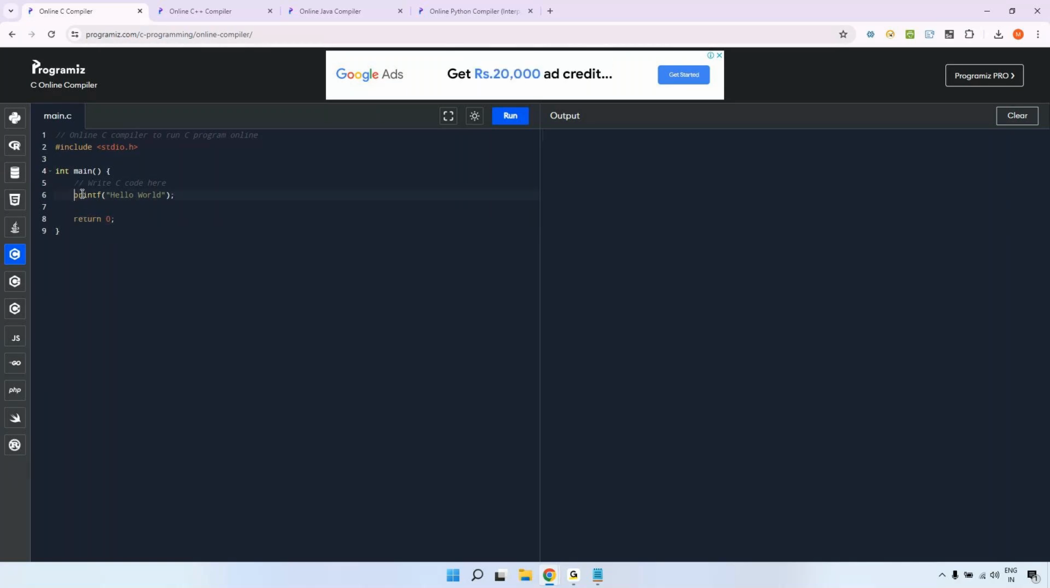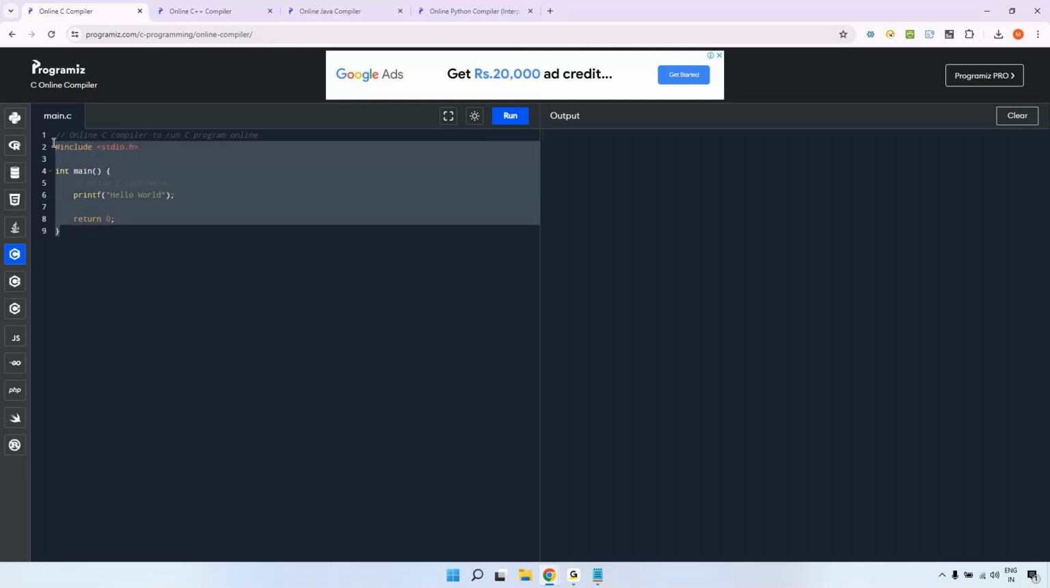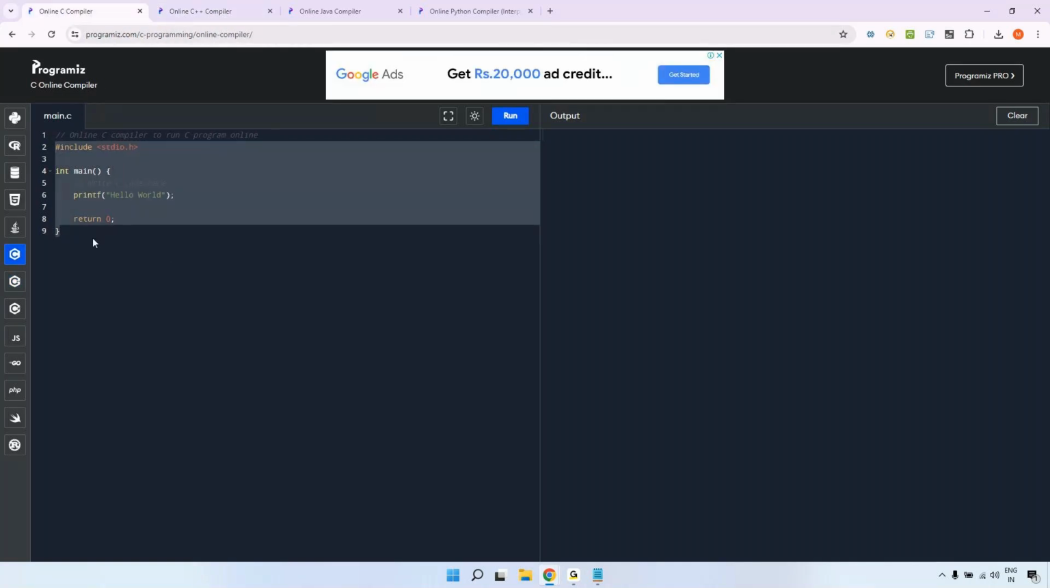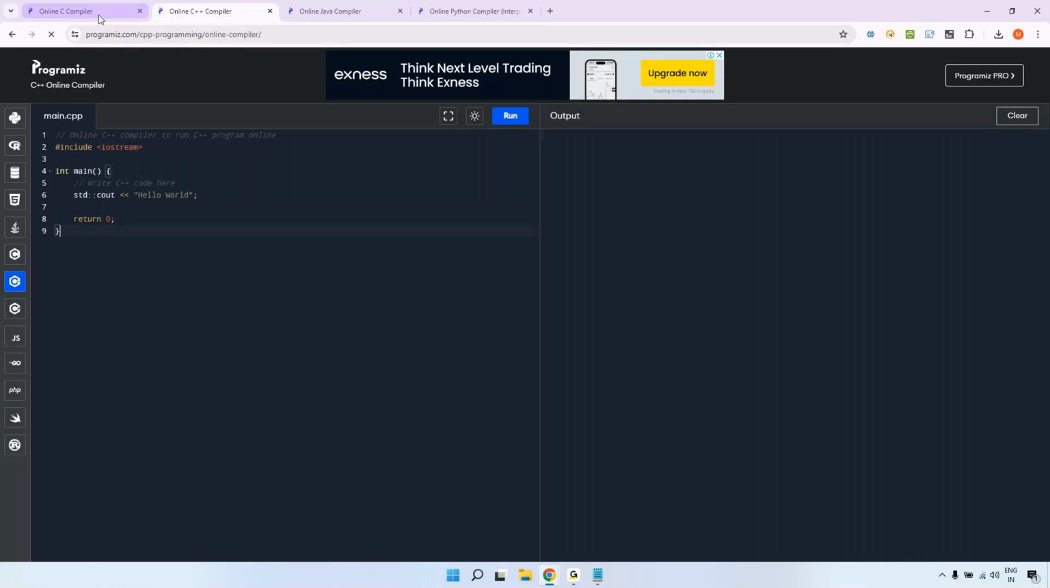For printing this single line hello world, you are writing multiple lines of code. Similarly, come to C++. The same thing which you are doing here. C++ is an enhanced version of C. So for printing this hello world also, you need to define multiple lines.